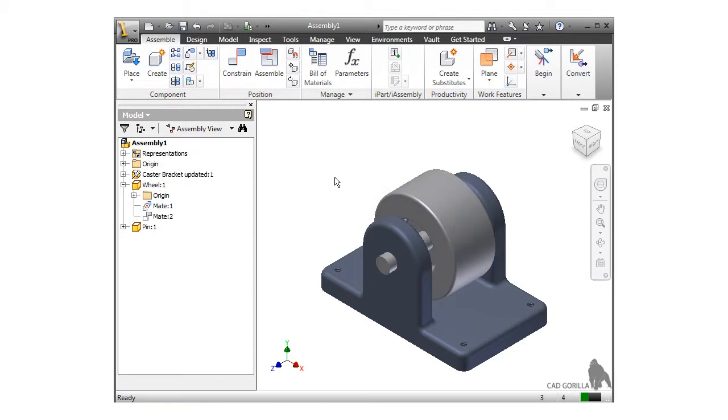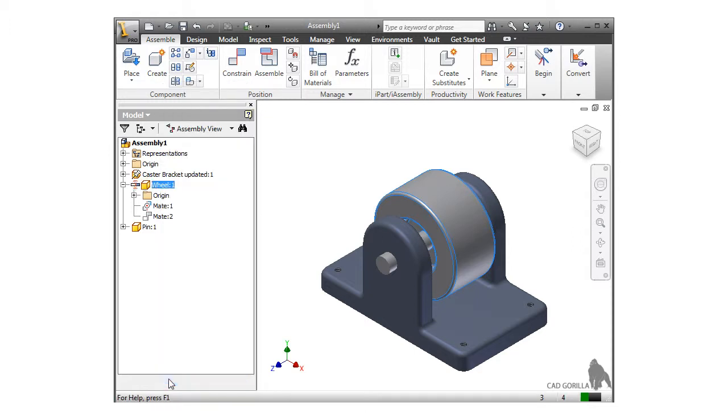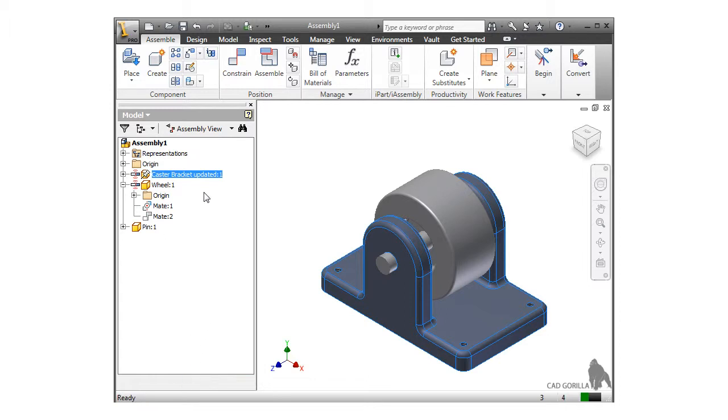To turn on its contact set, I can right-click and select Contact Set. When I do, notice a new icon pops up next to the part in the browser. I'll repeat this for the bracket. And again, the icon appears next to it in the browser.